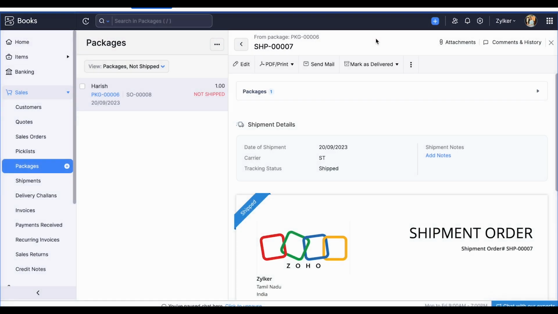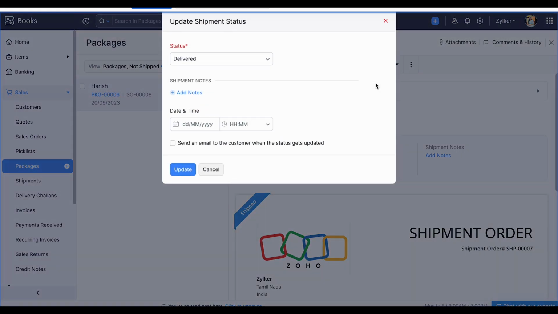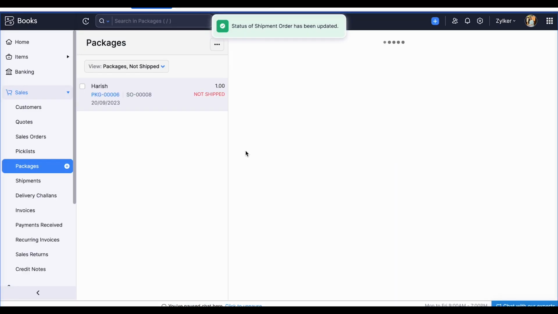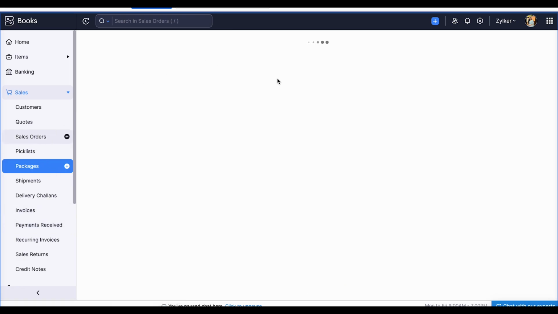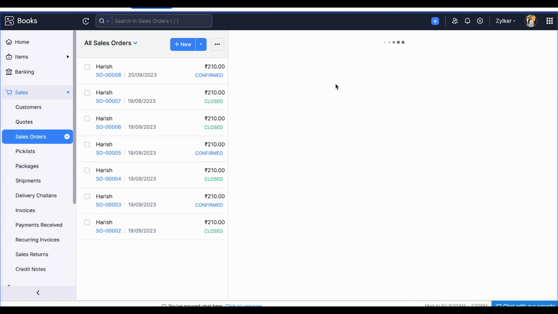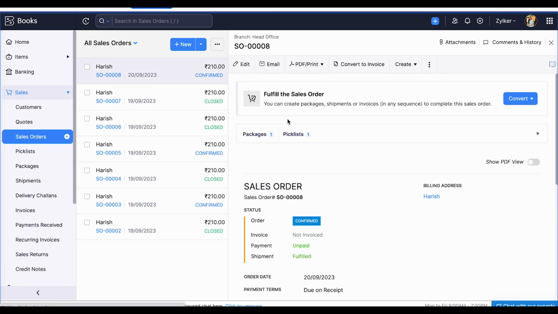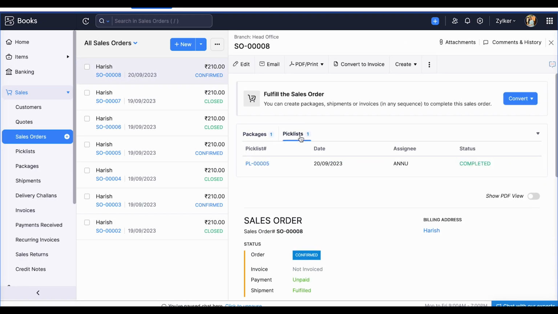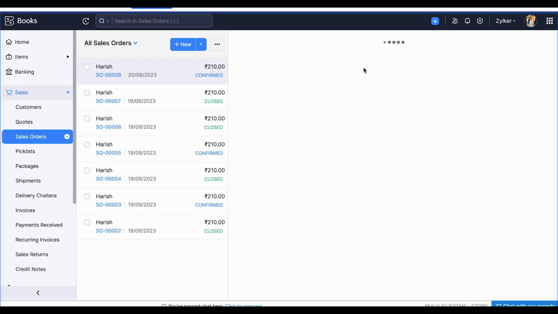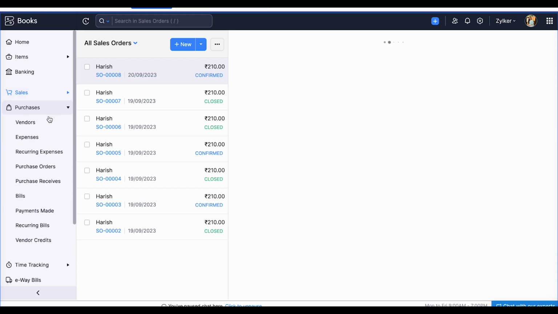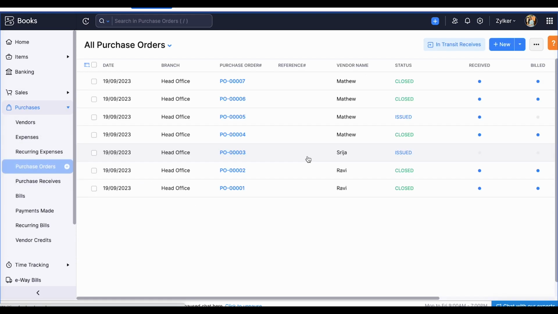Now if my shipment is successfully delivered, I can mark it as delivered. After this, I can create an invoice to account my sales. So I can directly go to the sales order and I can see there is a pick list created and a package created. Now this pick list has already been delivered, so it confirms that I can convert it to an invoice directly. Similarly, in purchases, we create purchase orders to place our orders to our vendors.